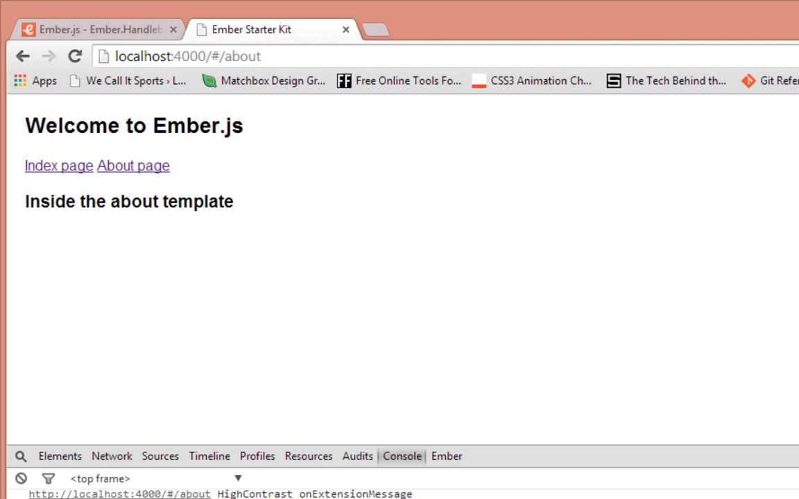There might be other ways, but I haven't found them out. If you have, please send me an email or just comment down below where to find them. So that's how you do redirection in Ember.js.